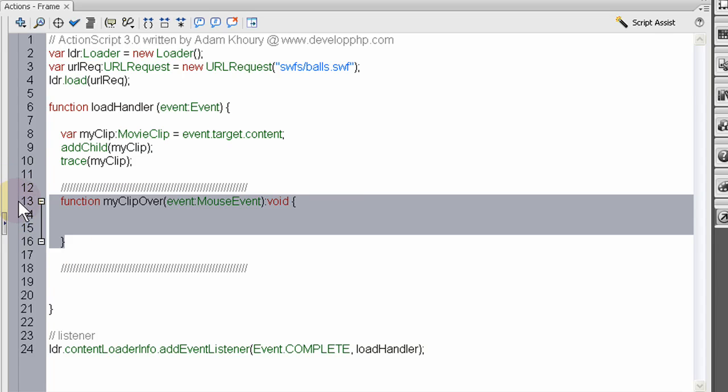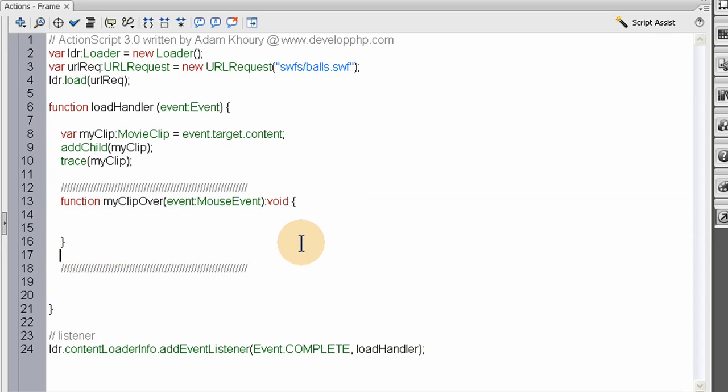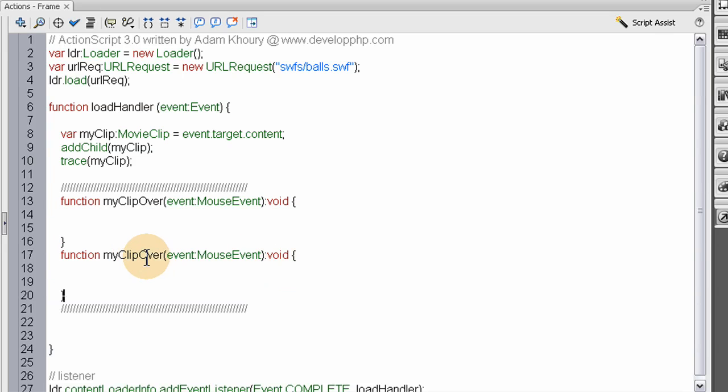Let's do the same thing here. This one we'll call out, myClipOut. And these are going to be mouse interactions.